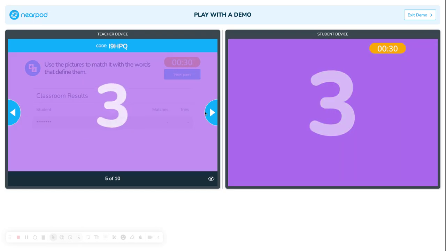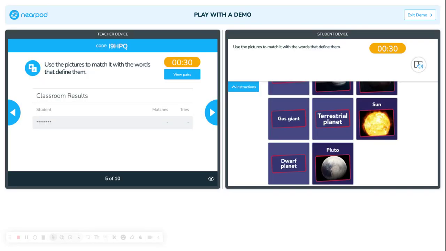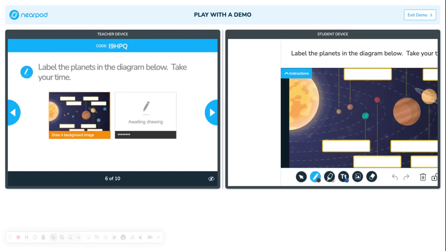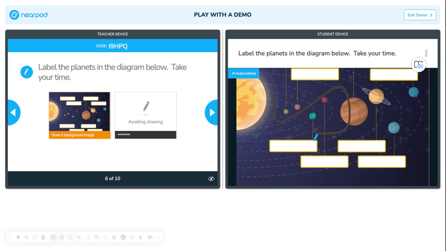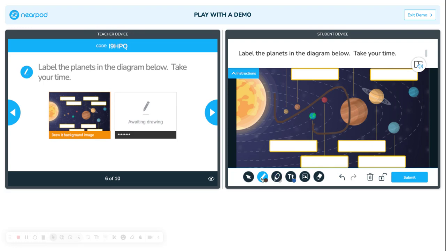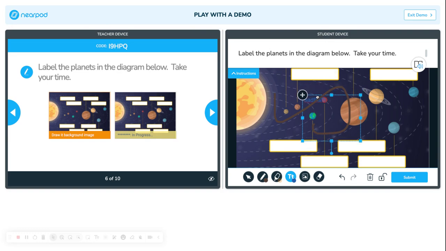There are so many different kinds of activities and questions that you can do with students. This labeling one is really, really cool. So students can draw on it in a variety of ways. They can change the colors, can highlight, erase, they can add text boxes and drag it. And so as students are entering their information, I can see what the student puts.